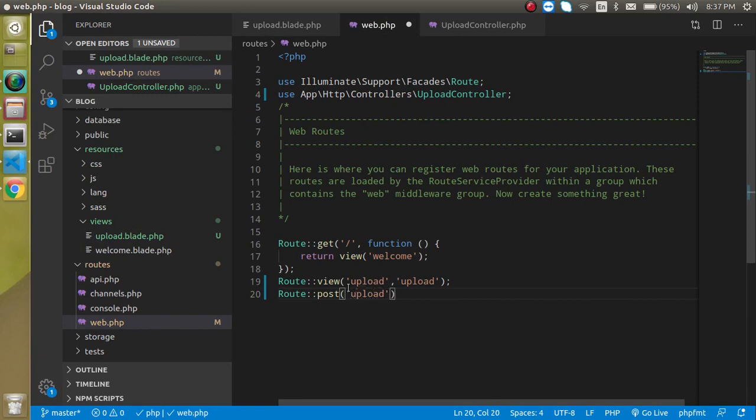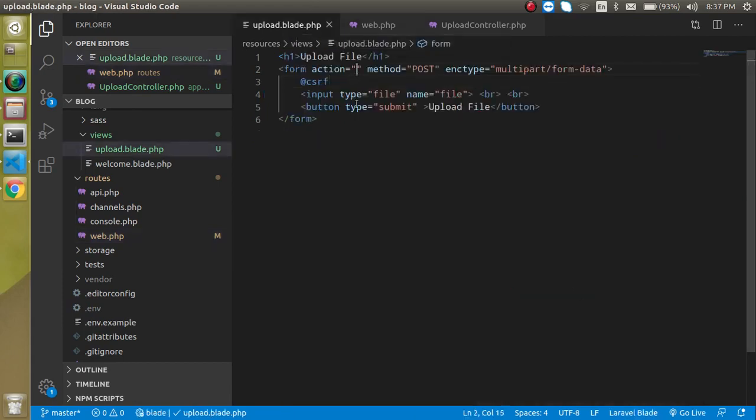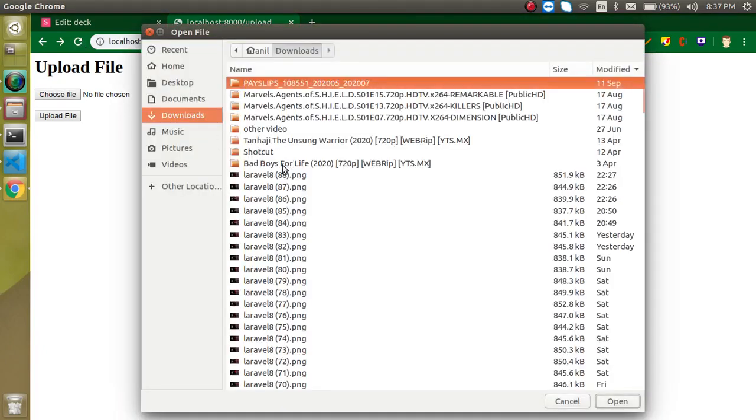Yes, two routes can have the same URL if they have different methods, right? And now simply use the path of this file, which is UploadController::class, and in the second parameter we define index, which is this function name, right? Everything is fine. Now just use this URL as the action of this form. Now let's try to upload any file. Whenever I do this, you can see that it shows hello from controller. That's great. We have made a connection with the controller.